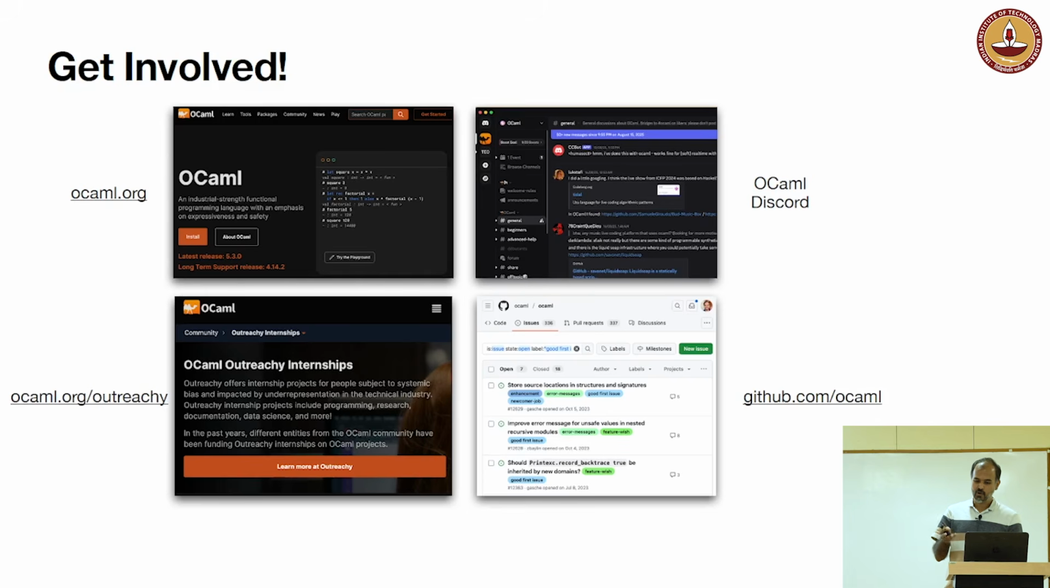So if you want to go, you can go participate. In fact, you can just go to the OCaml GitHub repo and see good first issues, start fixing it. And yeah, we are always looking for new people to contribute to the compiler. And if this sort of thing interests you, you should, right? I'll stop there.